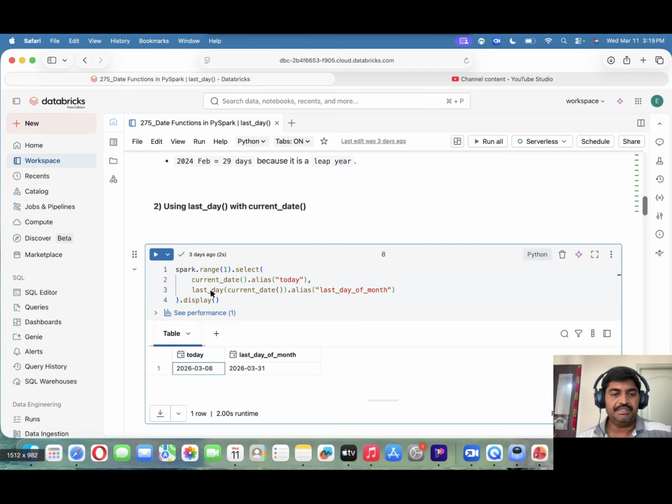After printing that, on top of this I am using the last_day function. So last_day, and inside that I'm passing current_date. That means this particular date will be converted here. This is the third month, that is March, and in March the end of the month is 31st. So we are getting 2026-03-31.